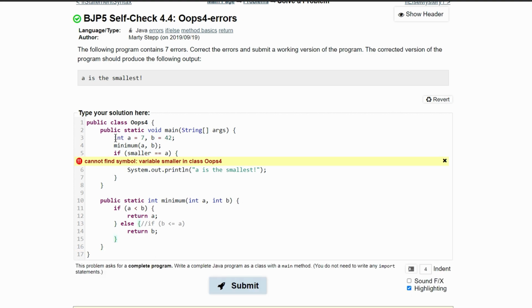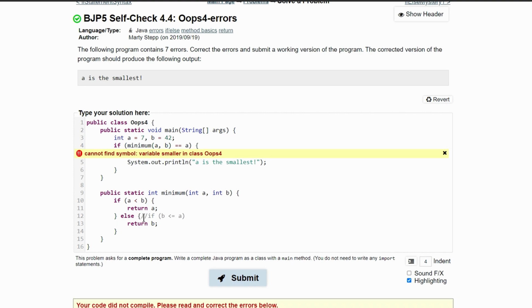Looking back at this main method right here, instead of comparing smaller to A, what we should really be doing is comparing this minimum part to A. Since our minimum method is now going to return whichever of these is the smaller one. So if A is less than B, we are returning A because it's smaller. Otherwise, we are going to return B. So whatever value is in here, it's going to hold in here and compare it to A. So if it returns A, that means A is the smallest. Otherwise, it's not going to print anything out.